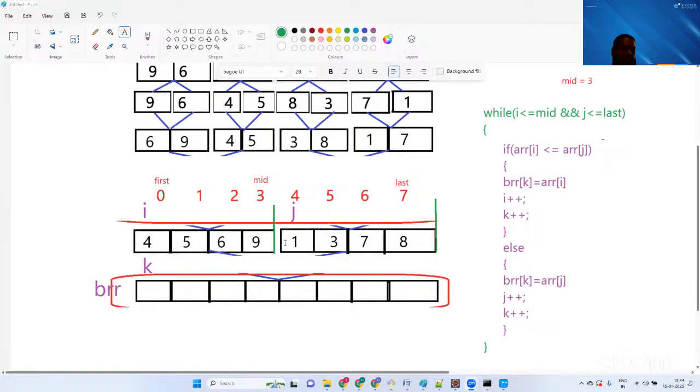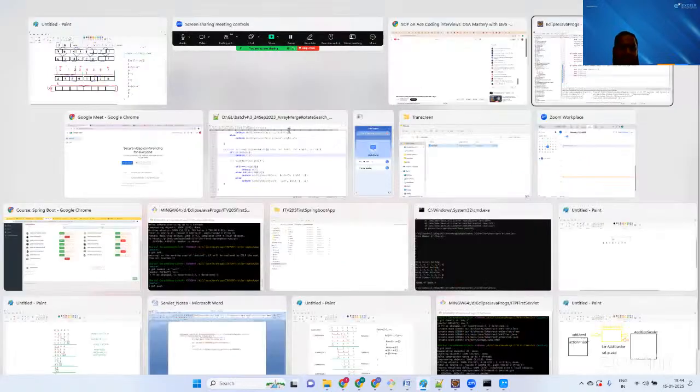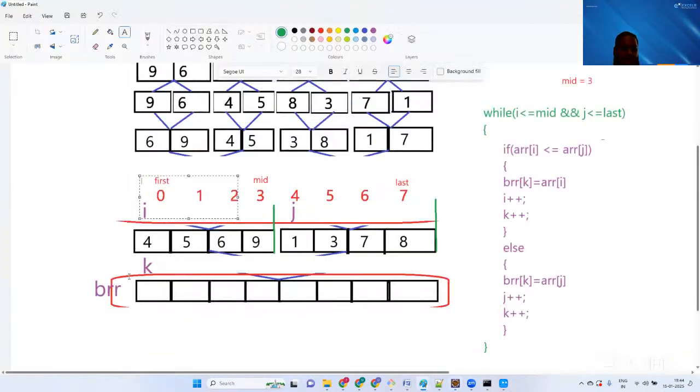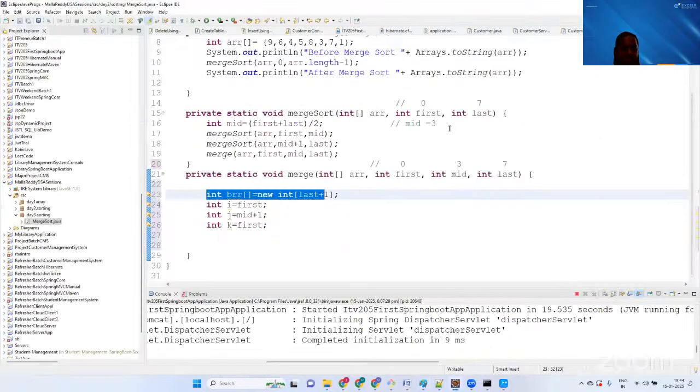Now how do you merge two sorted arrays? To the function I have passed the first, last and mid. So my first array starts from which index? 0. 0 is with first. So that's why I have declared I starts from first. And I made a fresh array BRR. It's an empty array whose size is the same as the original array. So when I pass the last index, this array size is last plus 1, means 7 plus 1, 8.